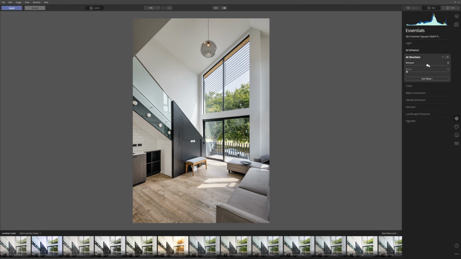AI structure, that's a little like clarity in Lightroom, except it's a little more intelligent, being AI. So again, if we go all the way to the right, you'll know if you use Lightroom that if you go to 100% in clarity, your image just looks like absolute. And that's kind of the same here. You know, it's too much at 100%, but I certainly want a little bit of this because it's just adding a little bit more structure, hence the name.